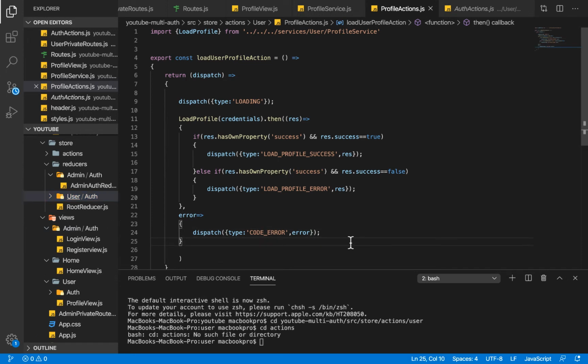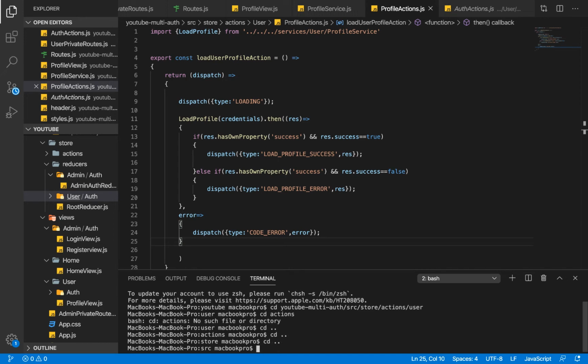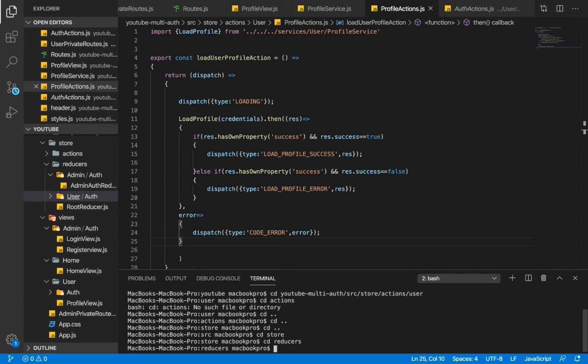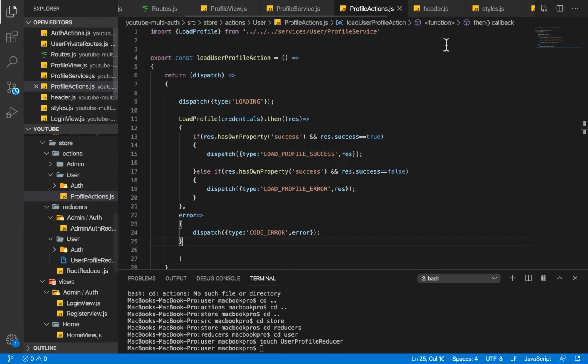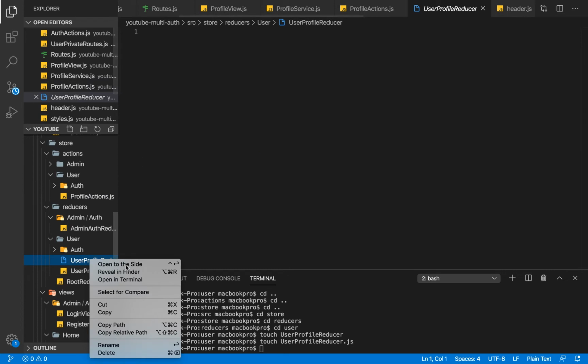And so to create our profile service, we're going to head back to our terminal, and I'm just going to go back. All right, go back again. And within our source, we can then move over to our store reducers. All right, right inside of our reducers, we move into our user, and then we are going to create our user profile reducer. And we have that right here. Oh my God, we didn't actually add the file extension, so the JS. Okay, so let's delete this one right now.